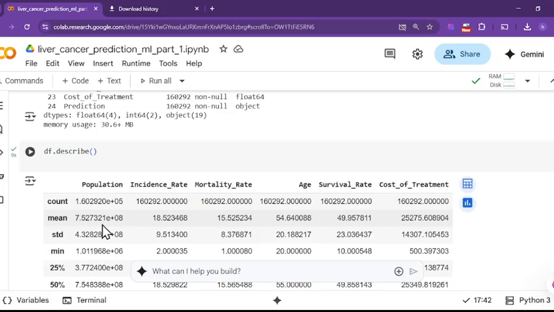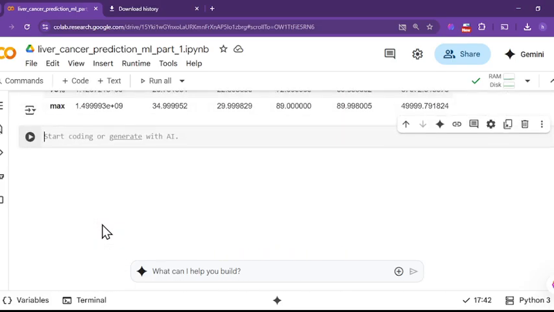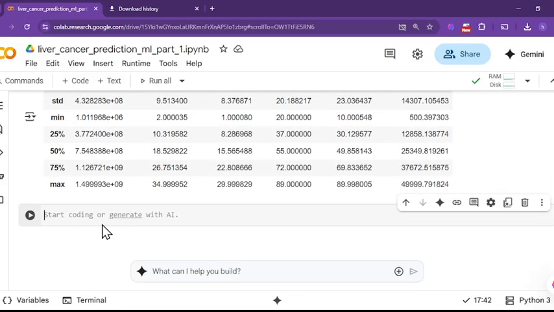What is the minimum value of each column, and what is the median value, that is the 50% of each column. Likewise, such information is provided by the info command, which generates the summary of the data. Through that you can get a little bit of an idea about it.